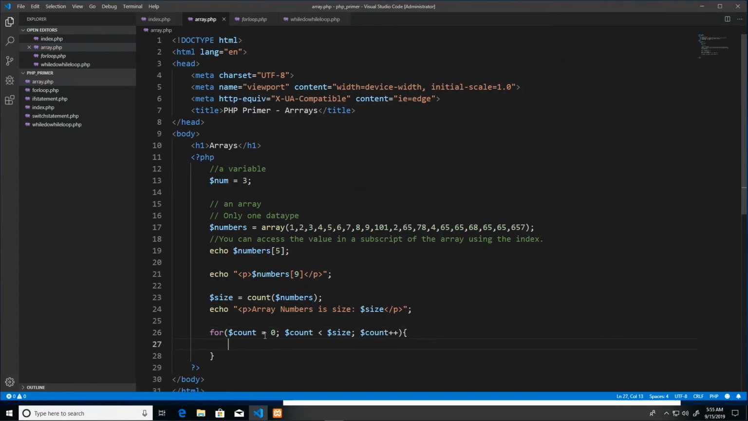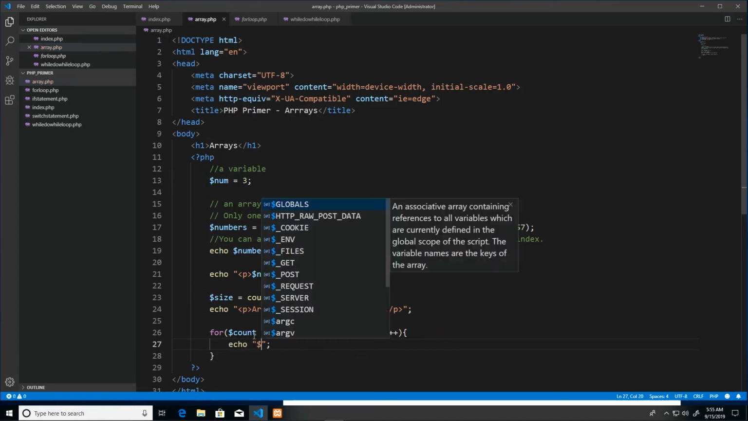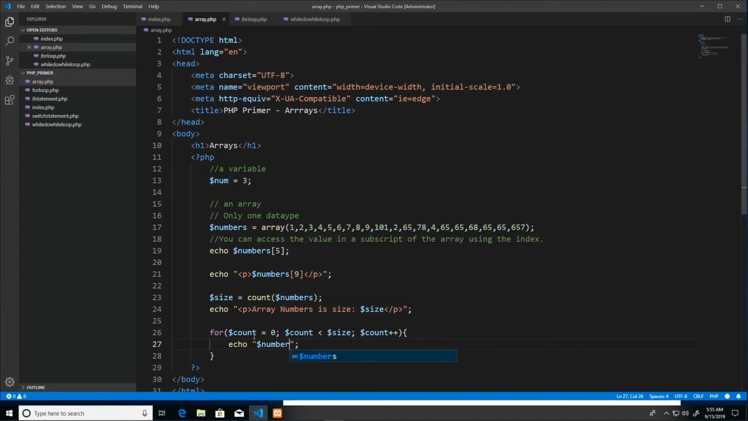And then for the action, what we want to do is echo, and I'm going to use my interpolation once again, and we want to echo the variable numbers. But here's a twist. I'm not going to hard code the subscript like I did here, because here I hard coded 5 and here I hard coded 9. So those are never going to change.